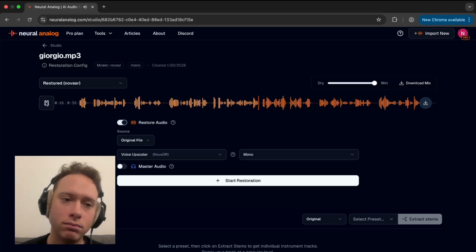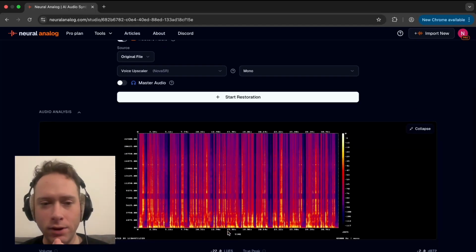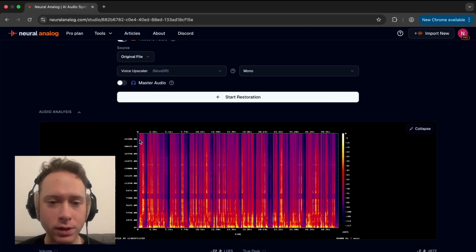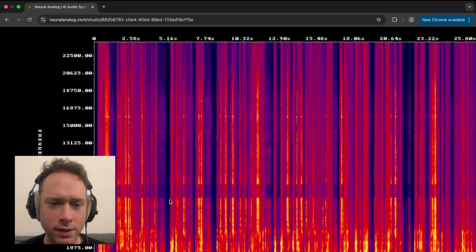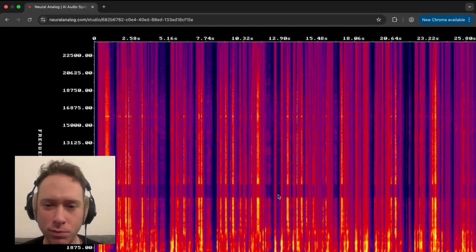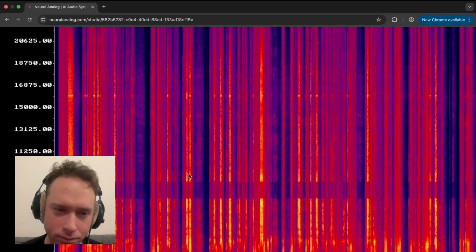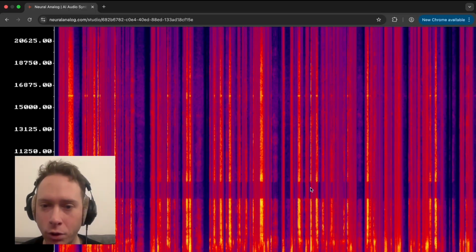Much better, much fuller. Have a look at the frequencies. Yeah, it has gone up to 22,000. You may notice here there is a weird line. This is an issue with the model NovaSR. I spoke with its creator and sometimes it creates this. But yeah, the line is very coherent with the speech.